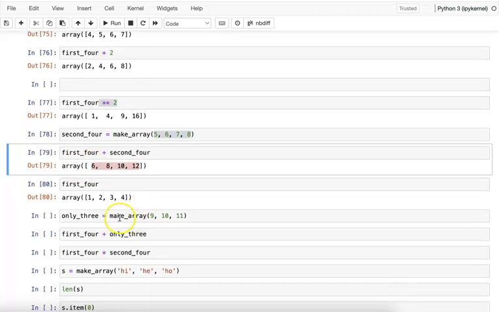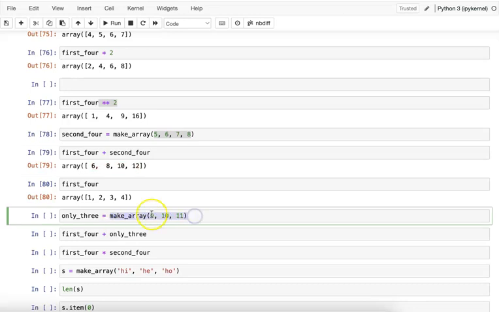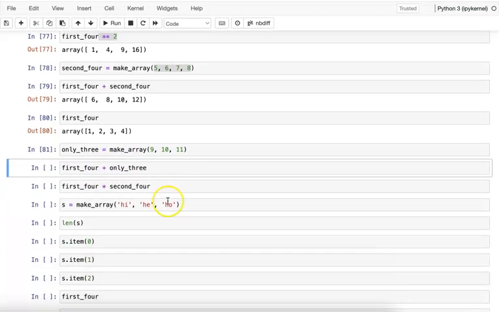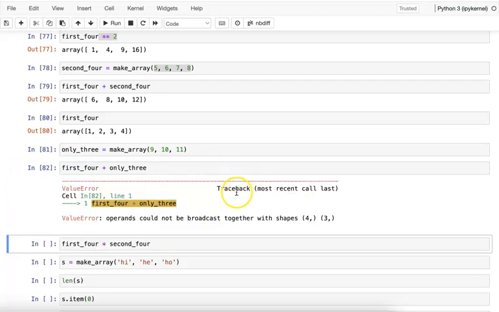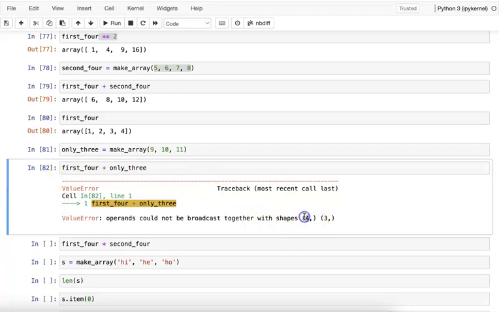So for example, now we make another array, but here we only have 3 elements. If we try to add the first 4 element array, add this only 3 element array, you guess what happened? Yeah, actually you got the error, because the dimension for the first array is 4 items, but the second one only has 3 items. They cannot do the operation.